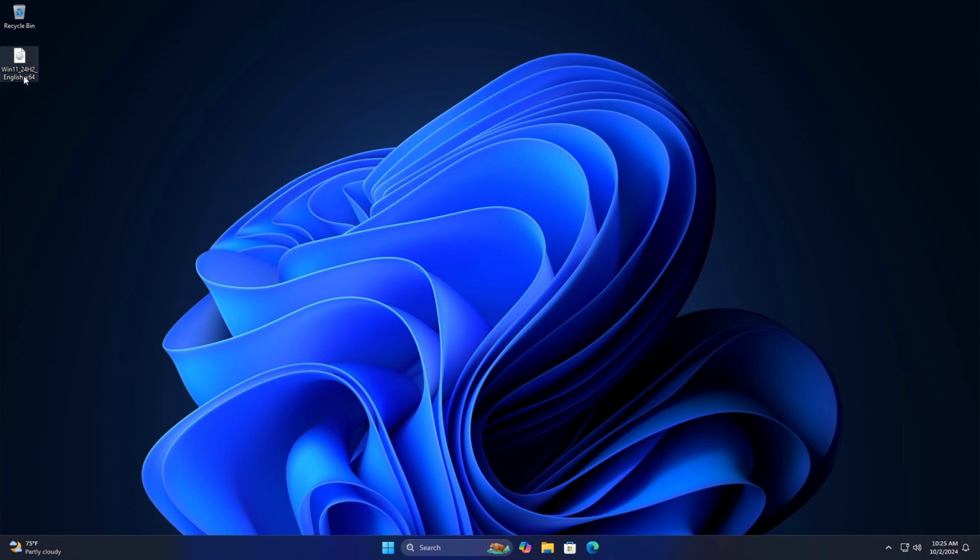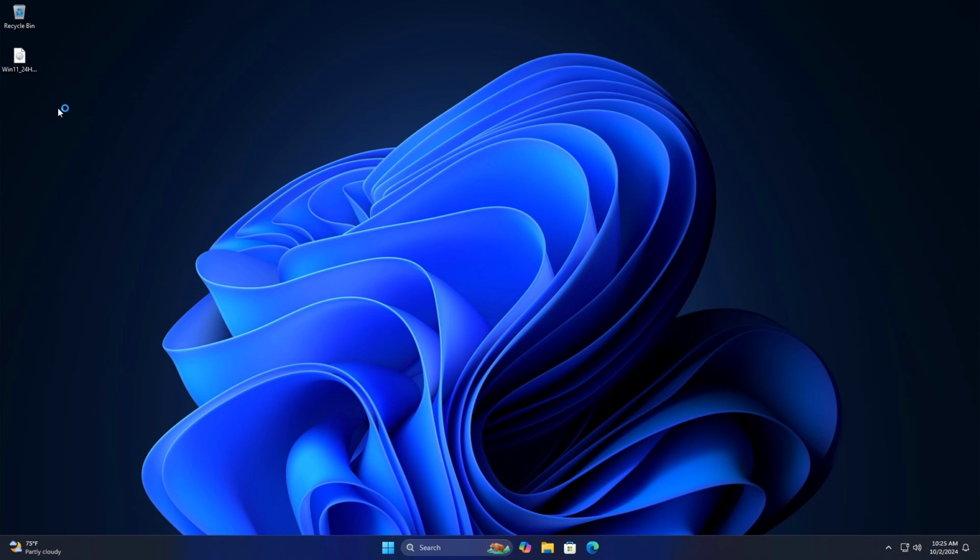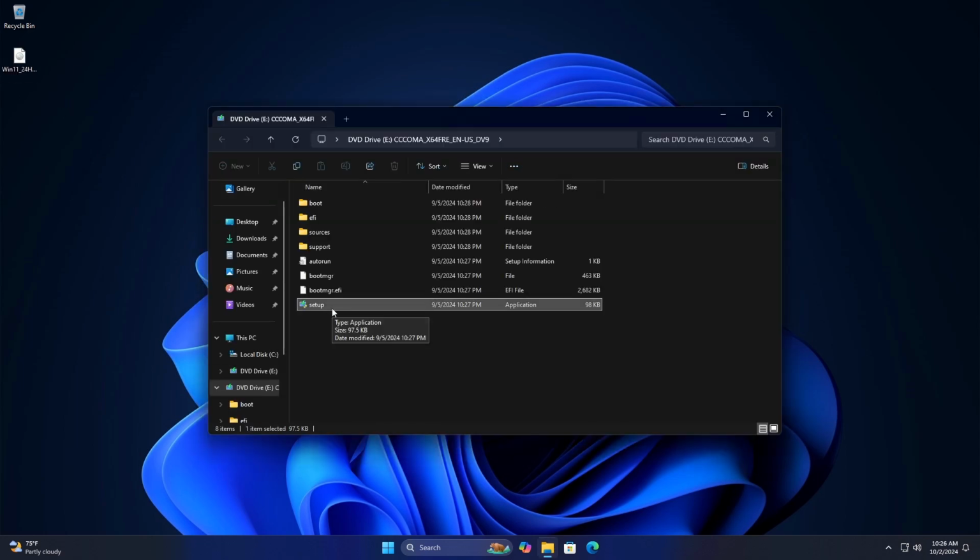After the download finishes, right-click on the Windows ISO file, and click on Mount, or double-click it. Once the Windows ISO file is mounted, go to This PC, and click on the mounted drive, or it will automatically open. Now click on the Setup file.